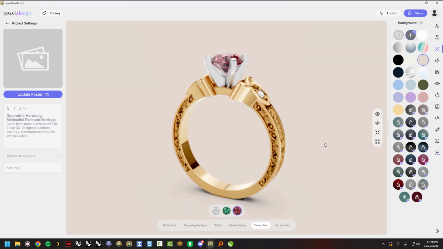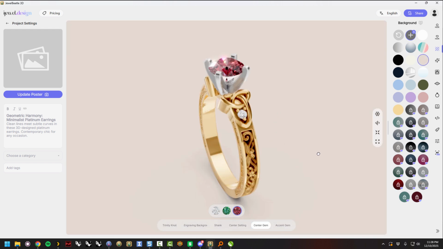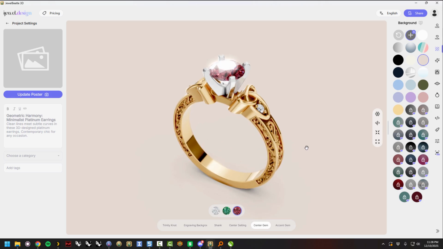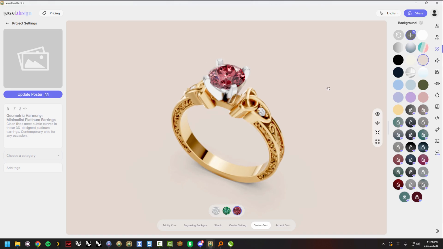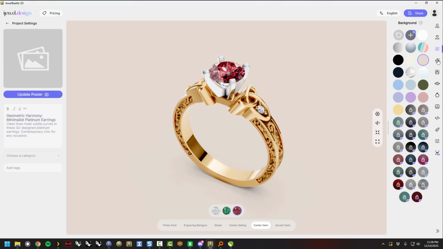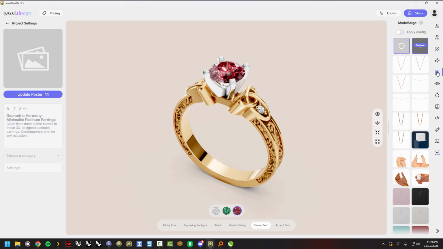Here's a nice neutral kind of bone color. Looks good with the gold, I think. So there you go. There's backgrounds and there's scene presets. Okay, and like I say, in the playground you can build your own presets. Let's go down to stages.